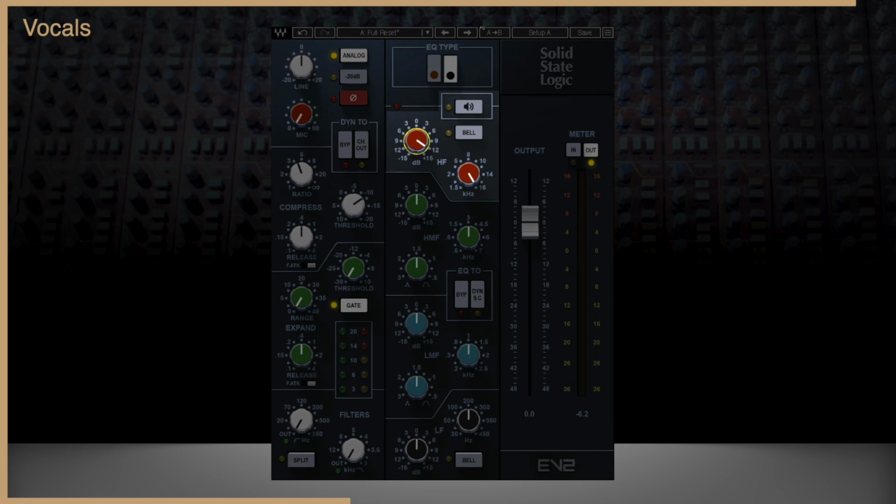That's nice, very present. Let's keep the gain there and let's sweep around, see if we can find a better colour for the top end of this voice.